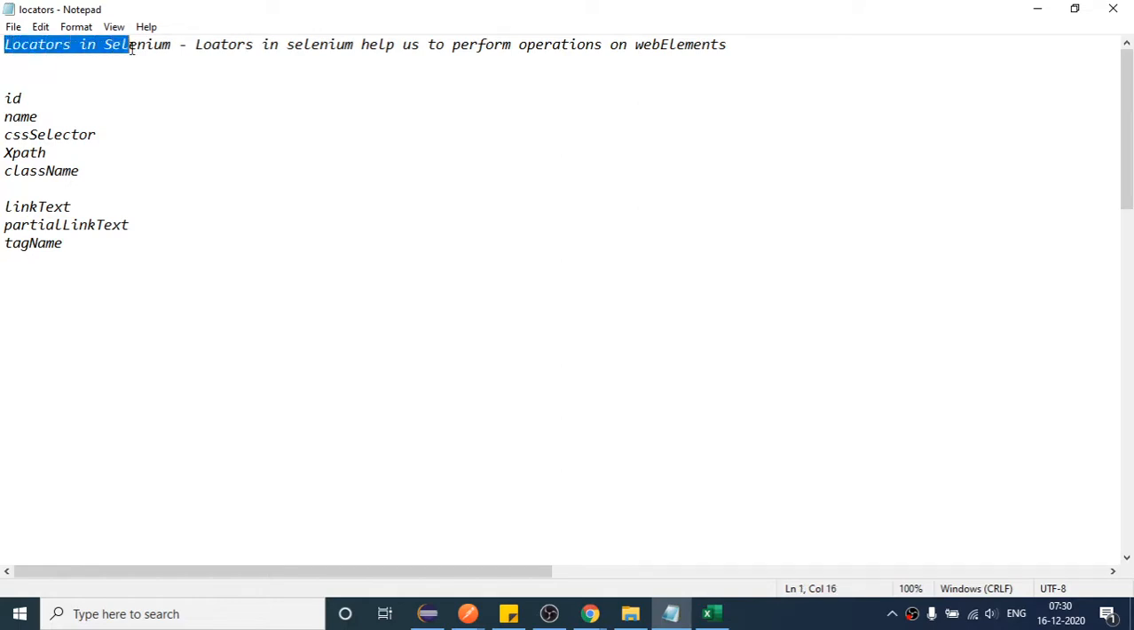So what are the locators in Selenium? If I try to say in definition, locators in Selenium help us to perform operations on the web element, right? So what is this web element?